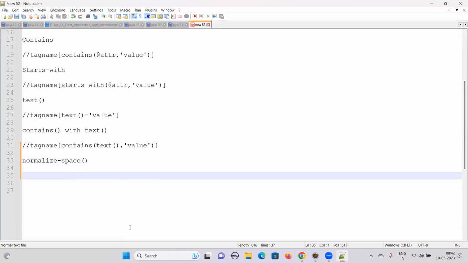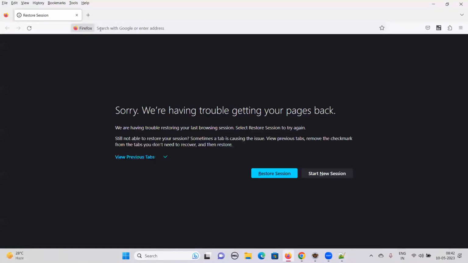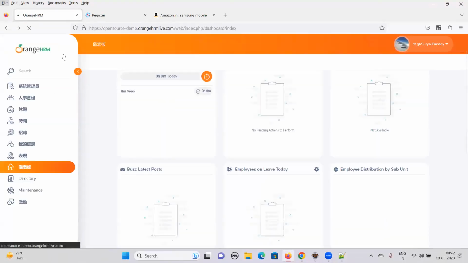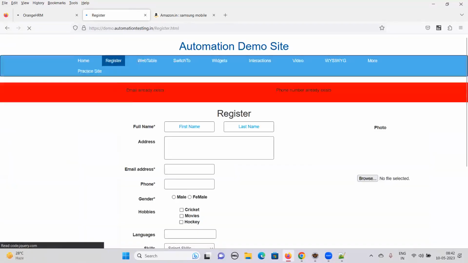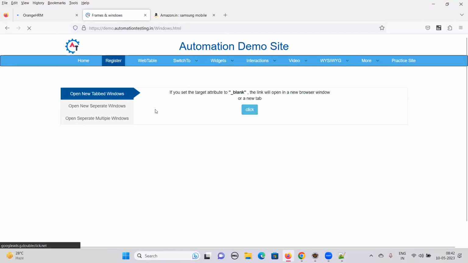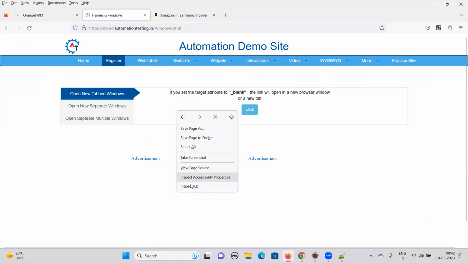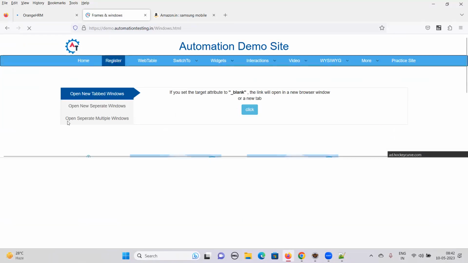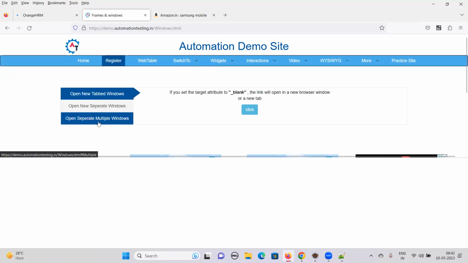Okay. So let's go to an example. Here, go to the register. I'm taking some web page wherein we are going to have some spaces for this particular element which is available on the web page. Okay.